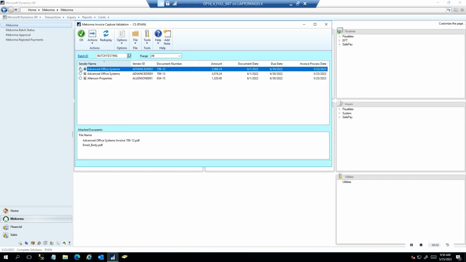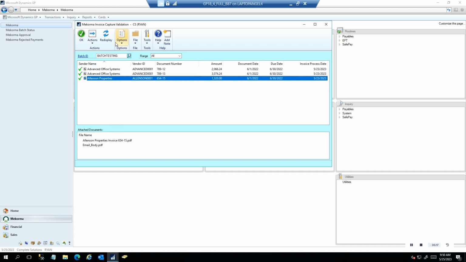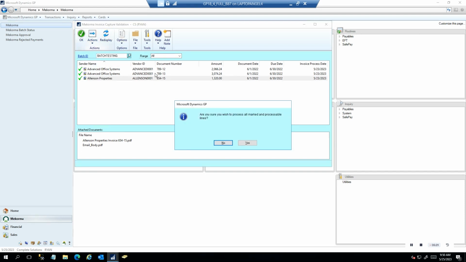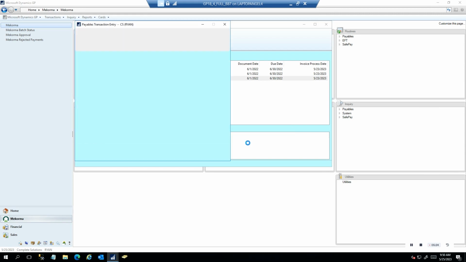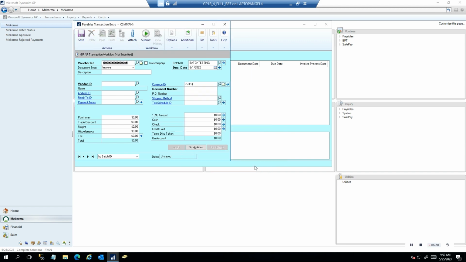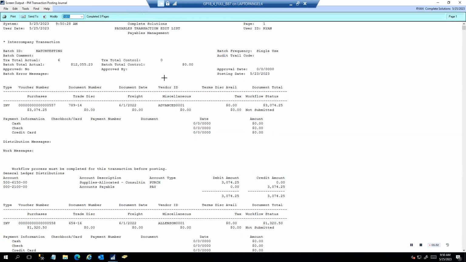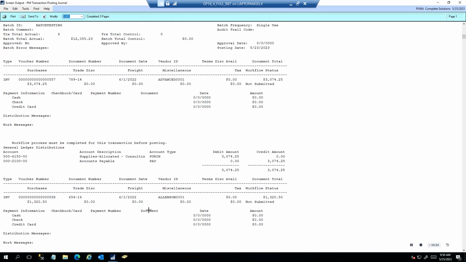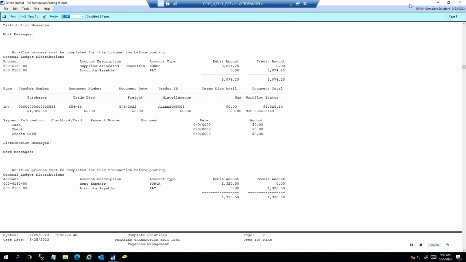So I'm going to go ahead and send these through like we talked about. All at once, I'm going to hit actions and process. I'm sure I want to do that. And then it's going to create those transaction entries. It's also going to give me a report that I can look at. So all of the ones that it created a transaction entry for, I can see those there.